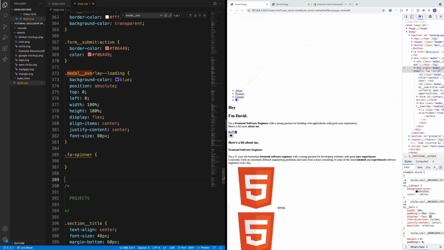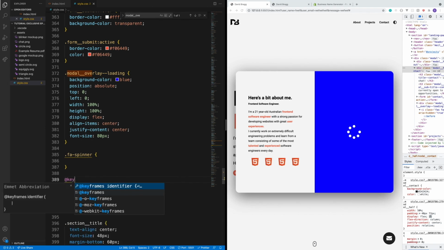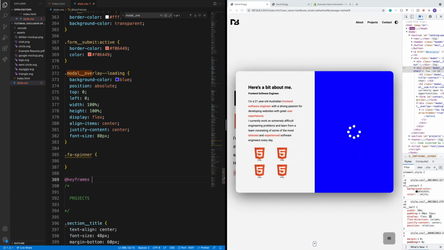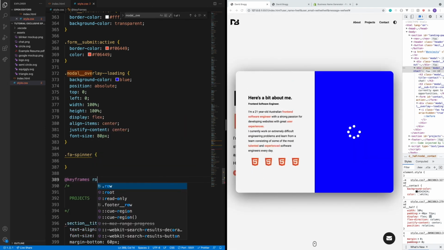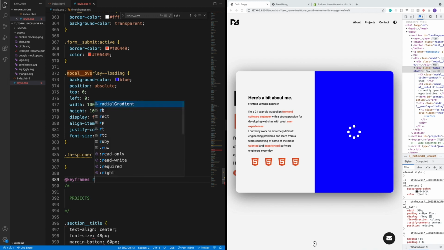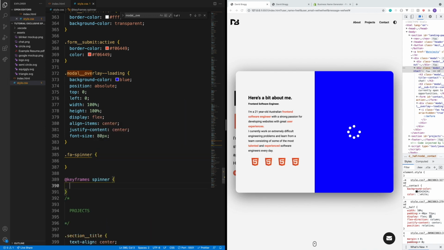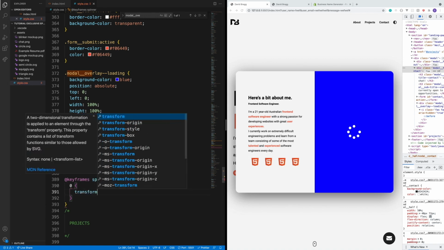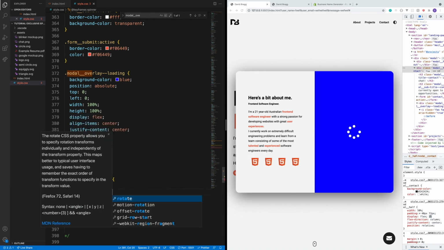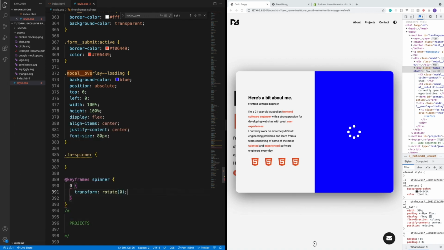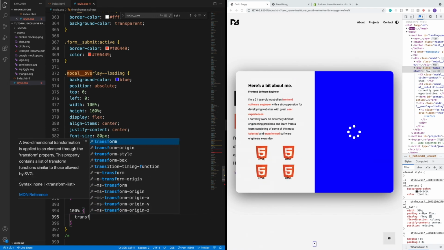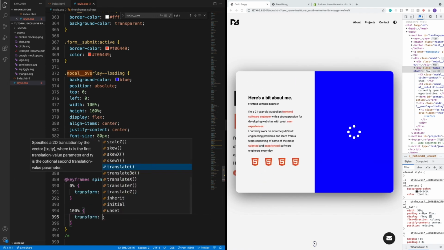And let's add an animation for it. So all we're going to do is add an animation. When you add an animation, you need the keyframes, and then you just call it what you want to call it. So spinner. At 0%, we're going to rotate it at 0. And then at 100%, we're going to rotate it 360 degrees. And we're going to just loop over this, so it's going to keep spinning.